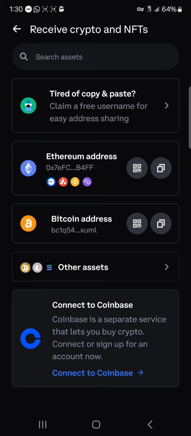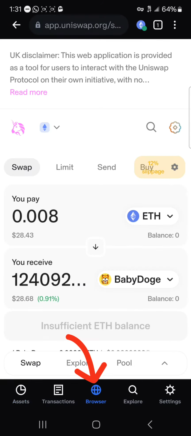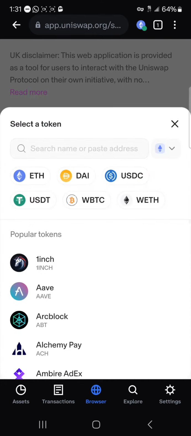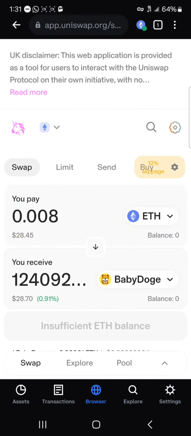Now, once you've gotten yourself some Ethereum, head to the browser icon at the bottom of the screen. Once there, log on to uniswap.org. Then click on the connect wallet option, click on connect, and where we have the Ethereum token, where we have swap, click on the Baby Doge and simply paste the contract address. Once you've pasted the contract address, select the Baby Dogecoin.